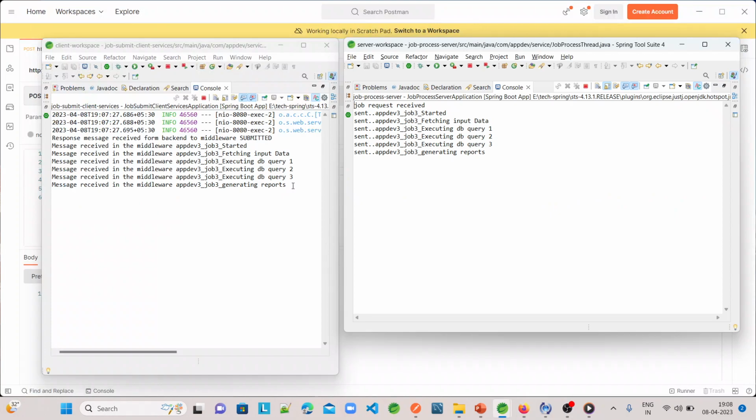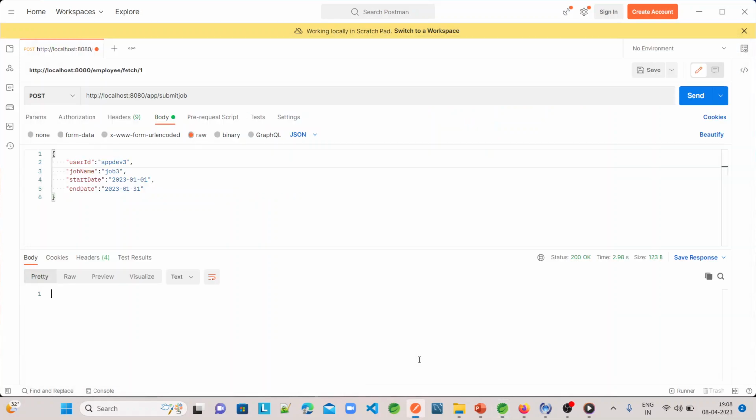So generating reports is completed. So job is also completed. Let's wait for a few seconds to see if it still retrieves the messages. So it's not retrieving the messages anymore, right? So whatever auto acknowledgement setup we have done, it is working fine to avoid reading the same message multiple times.